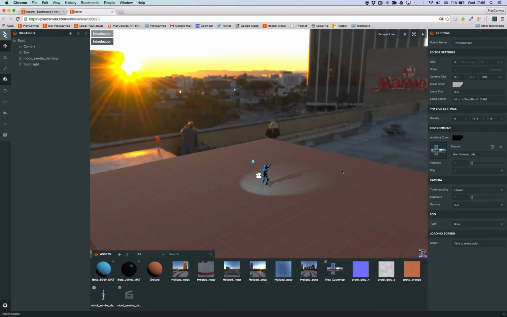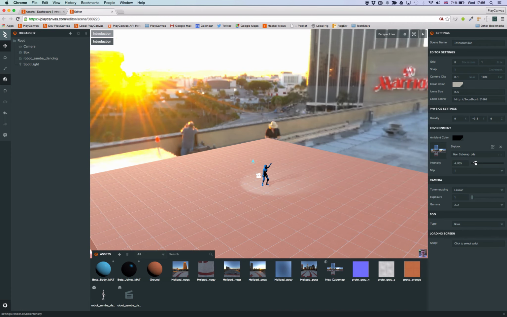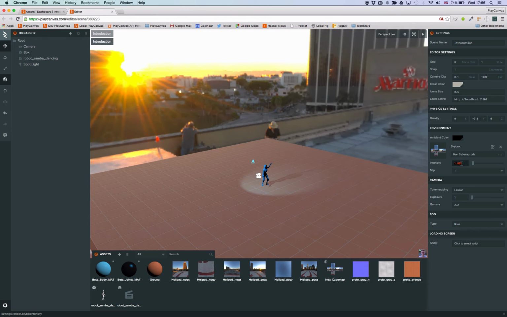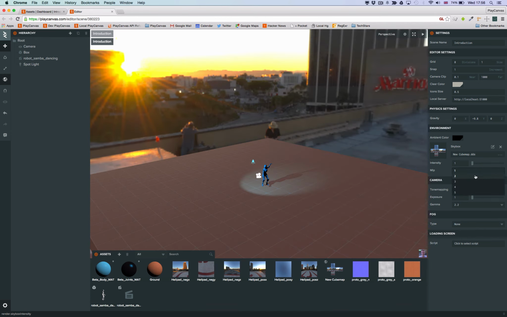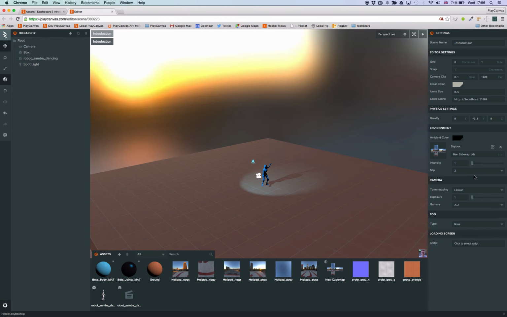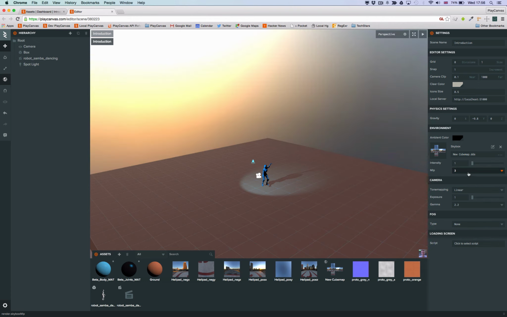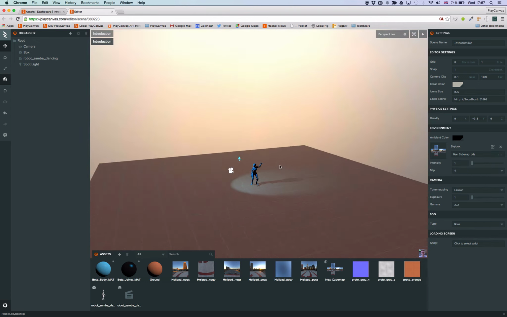There are a couple of skybox options. For example, you can modify the intensity if you'd like to make it brighter. And if you have a pre-filtered cube map, you can select the MIP level to display. This selects an increasingly blurred version and is a nice effect to have in the background.